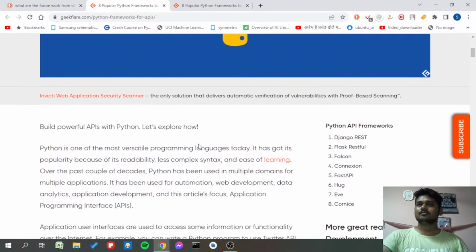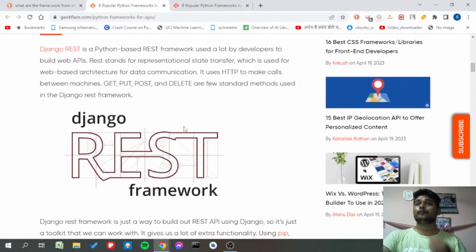So Django REST framework is a Python based framework used a lot by developers to build web APIs. REST stands for Representational State Transfer, which is used for web based architecture. For data communication, it uses HTTP to make calls between the messages. Every API uses HTTP, because we cannot make any APIs from our end without it. Well, you can, but that won't be good and outstanding, so definitely we need something special. Get, put, post and delete are the few standard methods used.